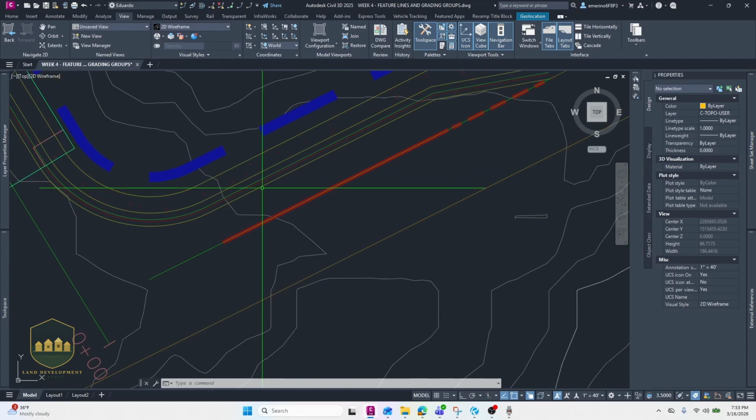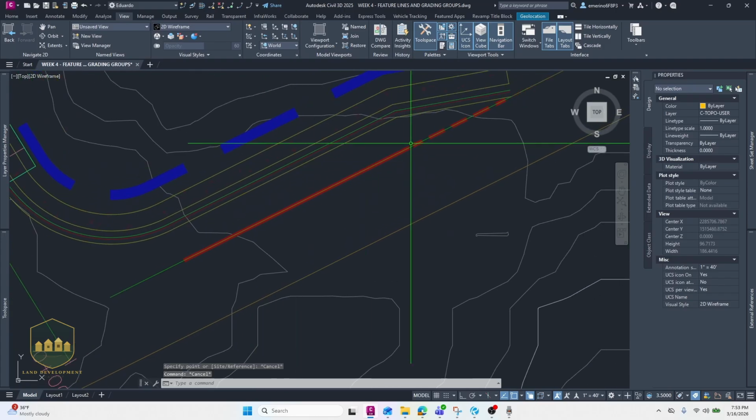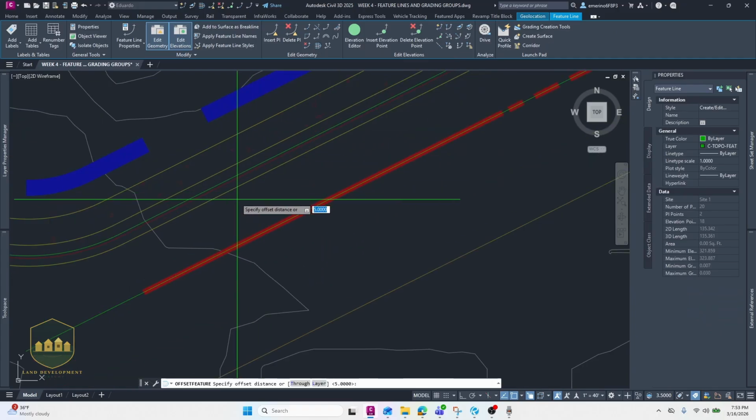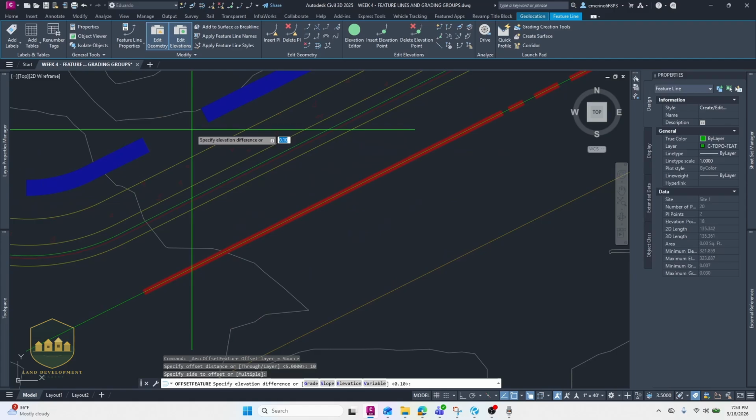So the next thing that I am going to do is I want a 2% slope towards my new edge of pavement right here. So I'm going to go ahead and click on this one, which is an offset. I'm going to do an offset of 10 feet on this side, and I want the elevation difference to be 0.2. The reason why I did 0.2 is that 10 feet times 2% is 0.2.